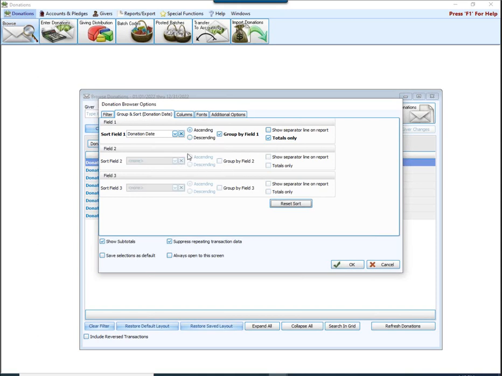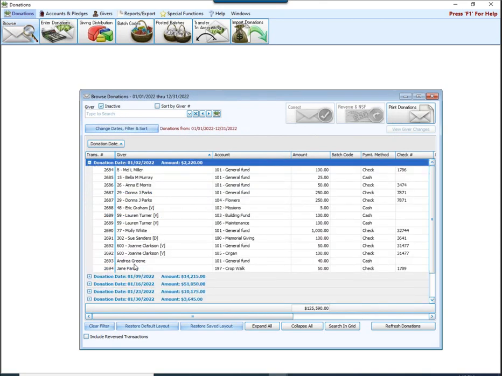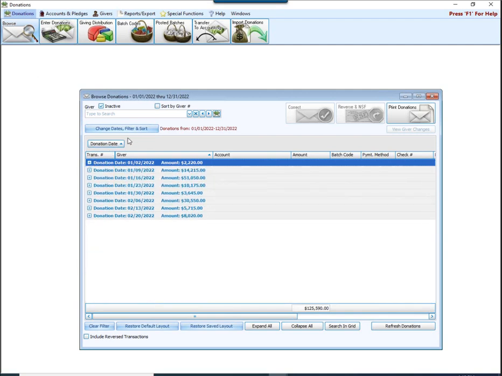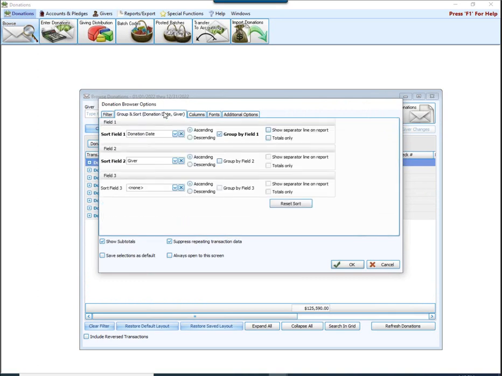Oh, can't do group by field on that, sorry. Can't do that. So totals only if I do donation date, and then within that giver, now when I click, notice we've got a plus sign next to there, and it will allow me to expand and see. Those totals only really kind of lock things down because we're basically saying we just want to see totals, we don't want to see detail. Okay? But a lot of power under group and sort as well.